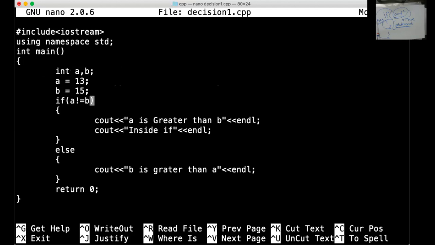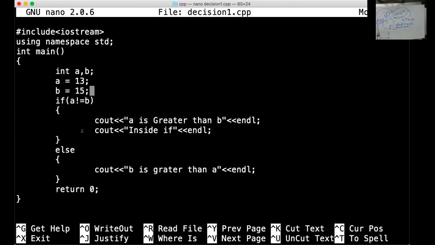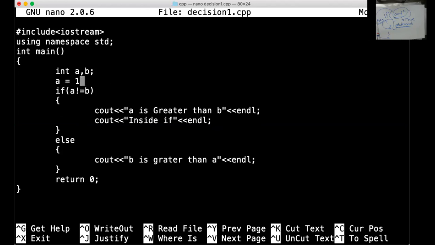Then the next one is the if else if statement. In an if else if statement, we can check different conditions. If the first condition is true, we want to execute something. But if the first condition is false, we want to check another condition. Then we can use the if else if statement.